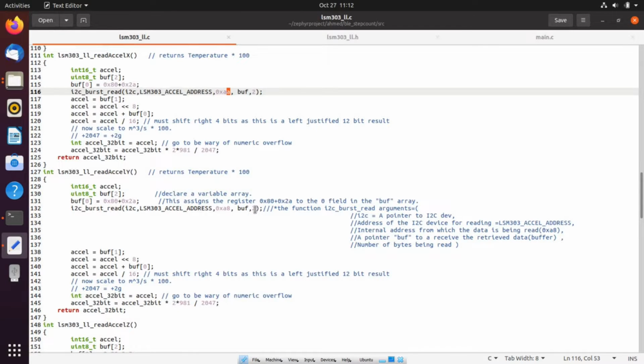Then 2 is the number of bytes being read. In line 183, set Excel to buff1. Next, we set Excel to Excel with the left shift operator and 8, which means the Excel value is moved to the left by the number of bits specified by the right operand, which is 8 in this case.